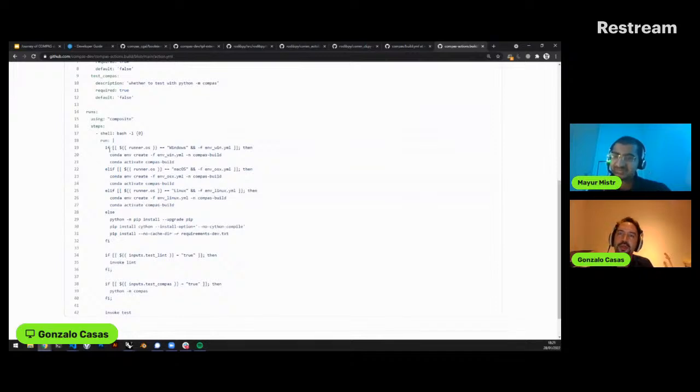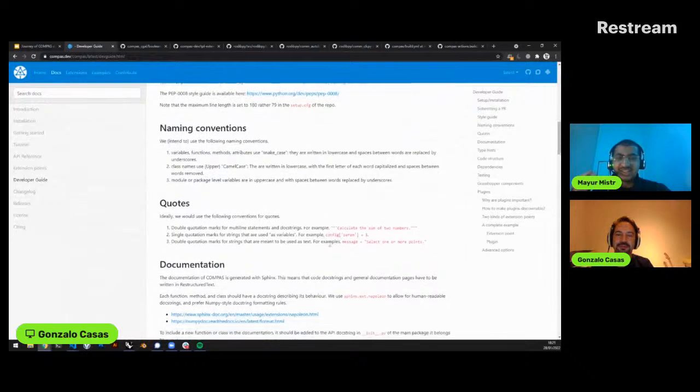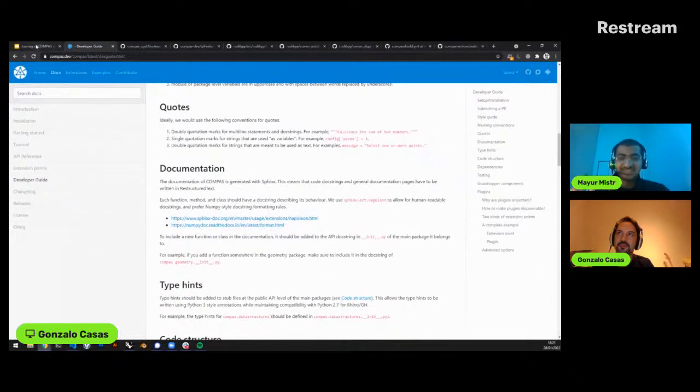So we create isolated environments and test that the pip install works. We lint the whole code and then run all the unit tests, so that we know that. I had a question, Gonzalo, about running those unit tests.